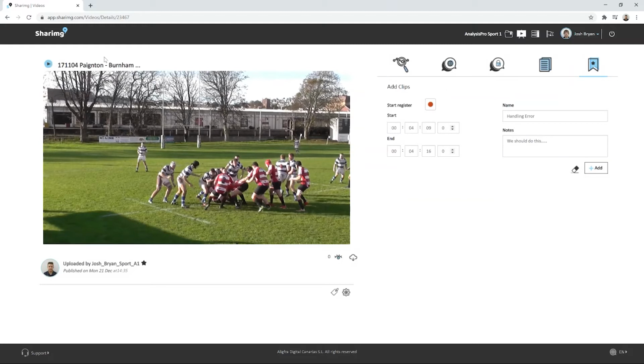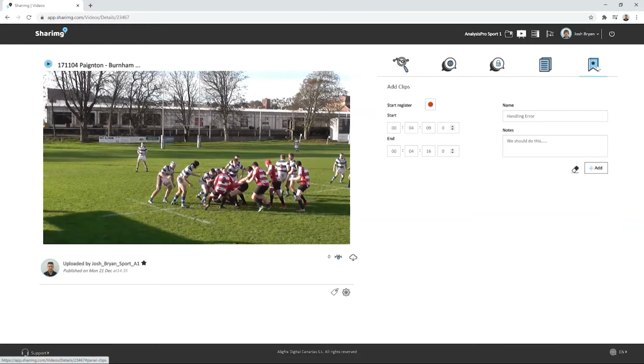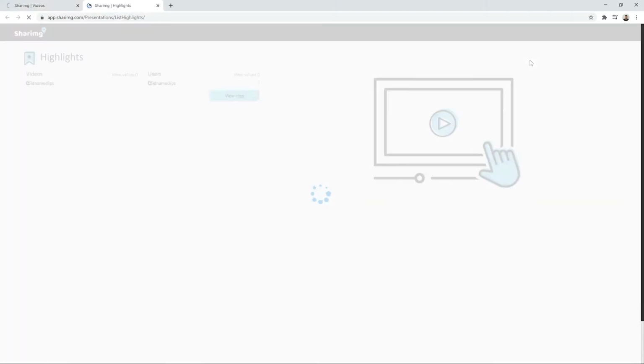So what we've looked at here from one video is opening up the matrix to review the analysis, pick out some clips and send to our highlights. We've also come to the highlights area and created our own clips. So how do you now go and review these highlights that you've done? So up in the top window, you have a presentation button here and I can click highlights.